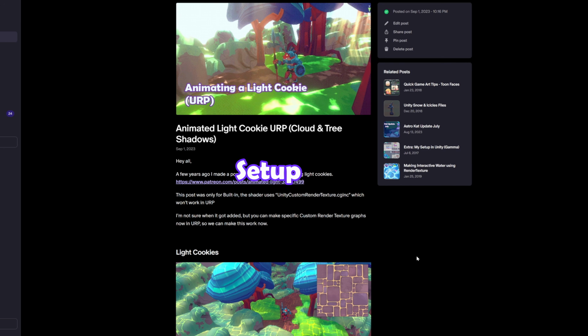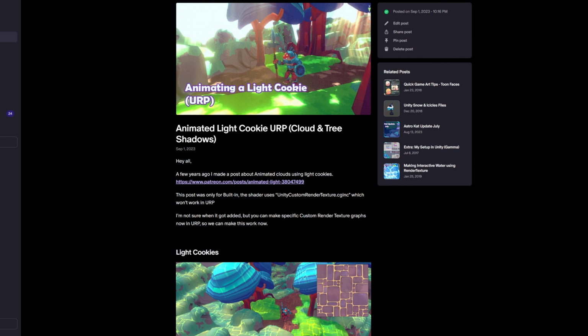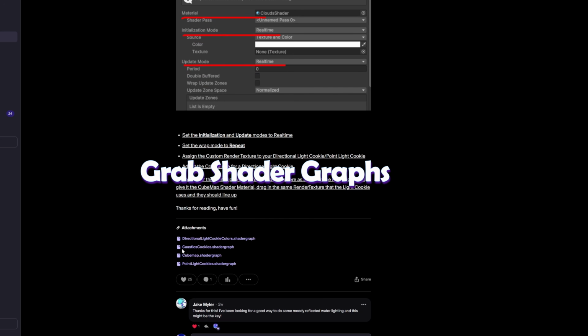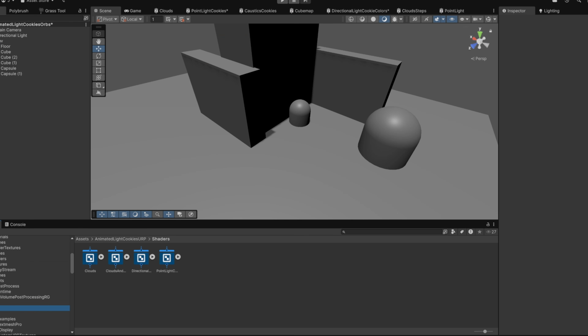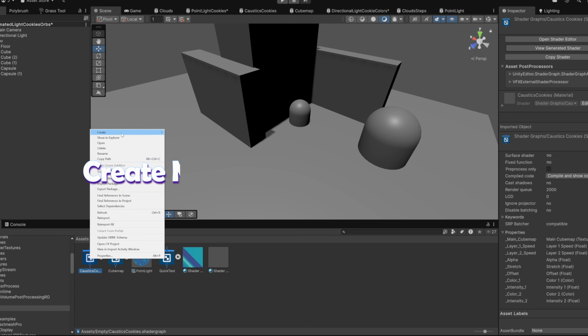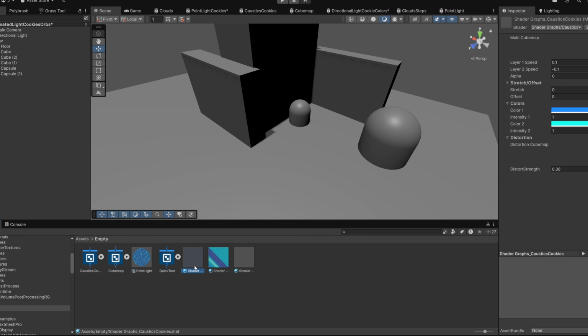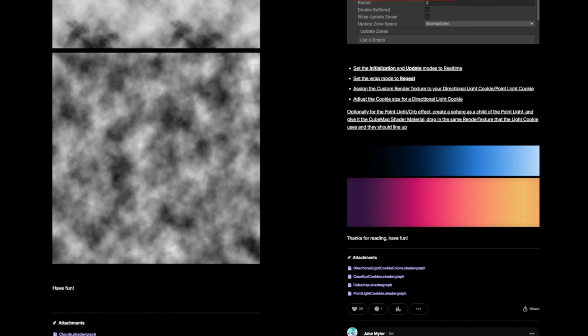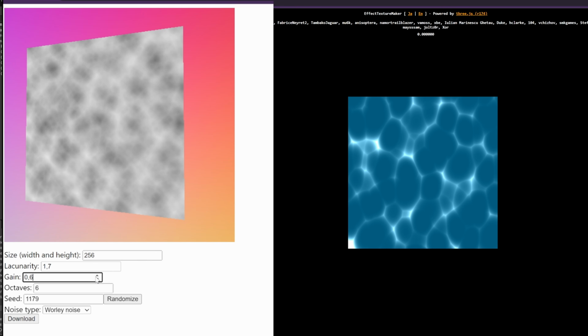Here are the setup steps. Go to the public Patreon links in the description, and attached will be all the files you need. So download the shader graphs you want to use from the post. Create a material from these graphs. Fill in the textures and settings. There's a few textures attached to the post, or you can use the generators that are also linked below.